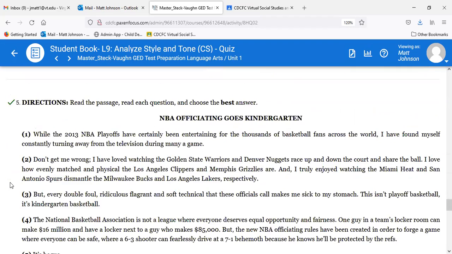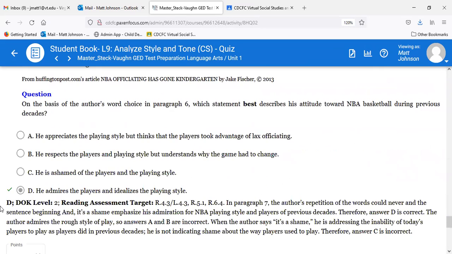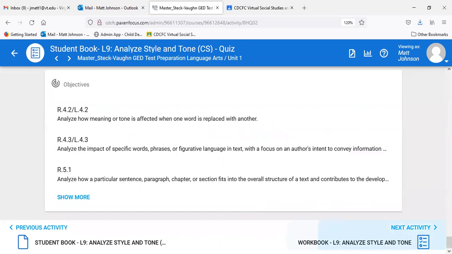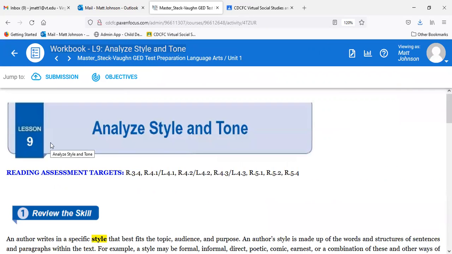And 5 is D. 5 is D as in dog. Okay. And we'll move over to a workbook. So on to lesson 9, unit 1.